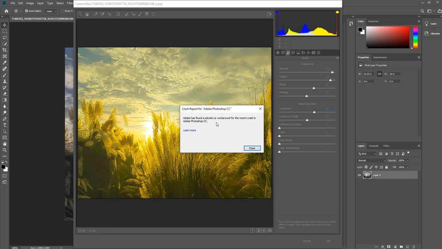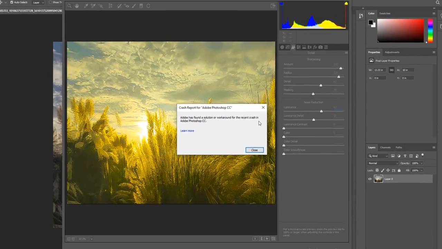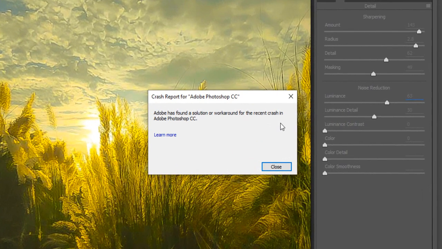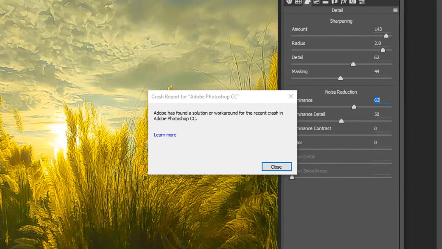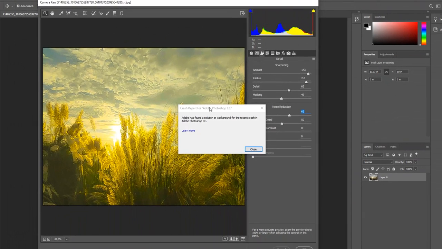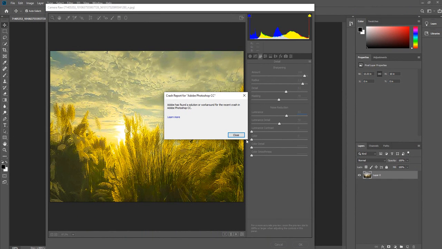Adobe has found a solution or workaround for the recent crash in Adobe Photoshop CC. So you can't work anymore. You can work, but whenever you click close, then Adobe Photoshop will be closed also, and it's getting off.